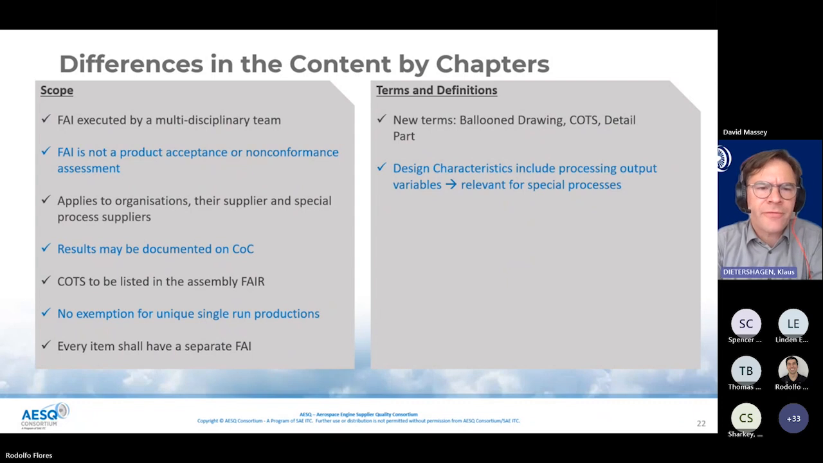Here we have now the so-called multidiscipline team, which shall process the first article inspection. Meaning that you don't prepare it on your own. You shall collect the specialists around you to have this kind of multidiscipline team, coming to the best result. Then it is now explicitly written that the first article inspection is no acceptance certificate or non-conformance assessment. It is just the documentation of the state as it is.